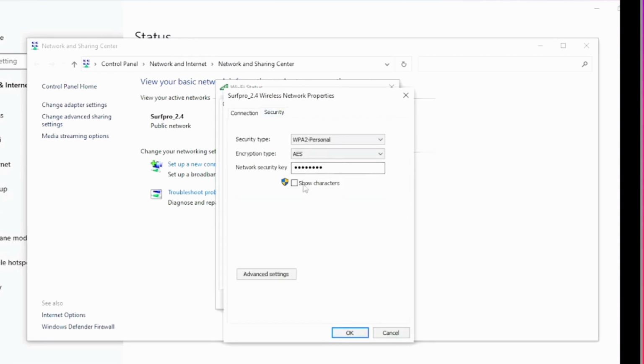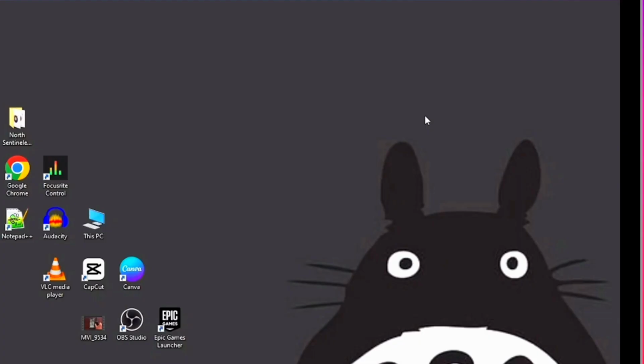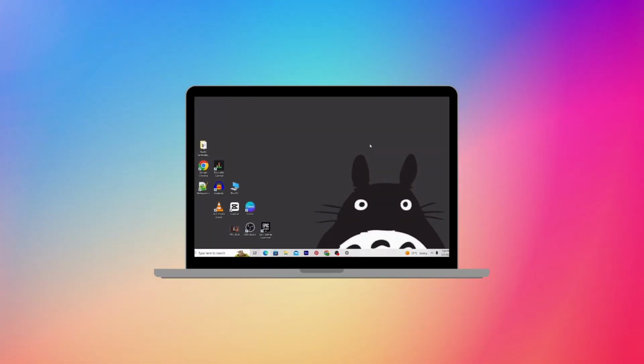There you can see your network security key or your Wi-Fi's password. Just go ahead and click on that show characters. And ta-da! Your Wi-Fi password is visible. And you can go ahead and do whatever you want with this information. Anyways, this is how you see the Wi-Fi's password on your PC.